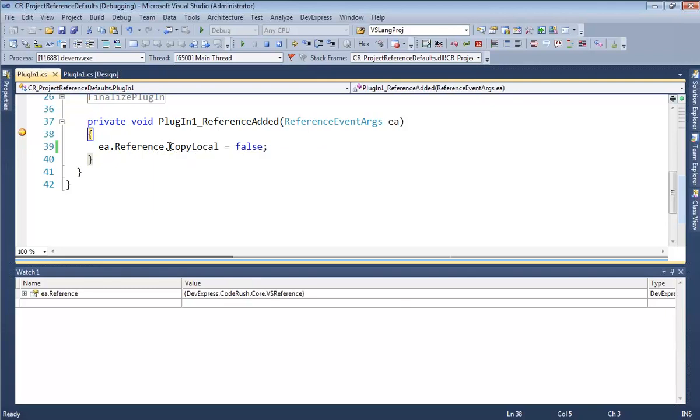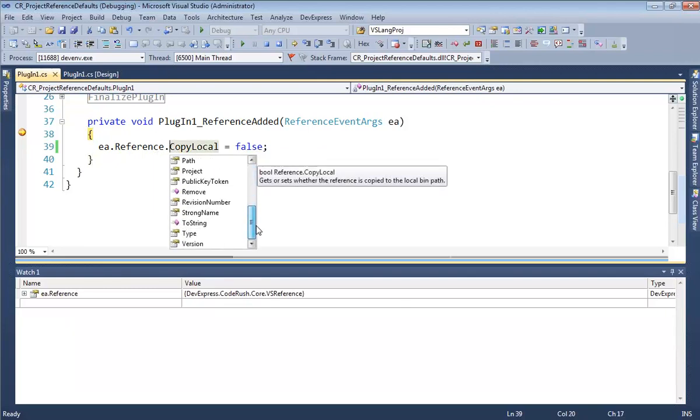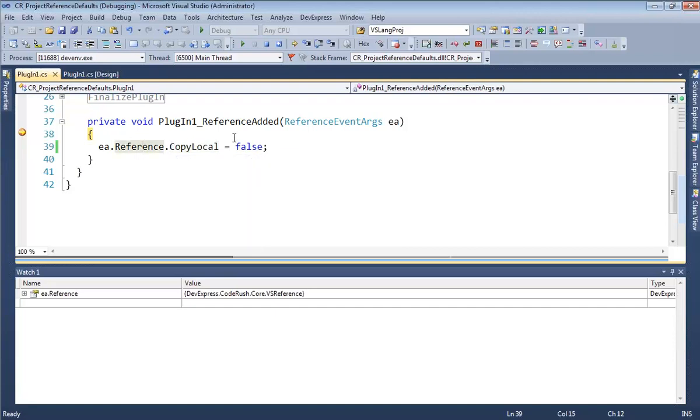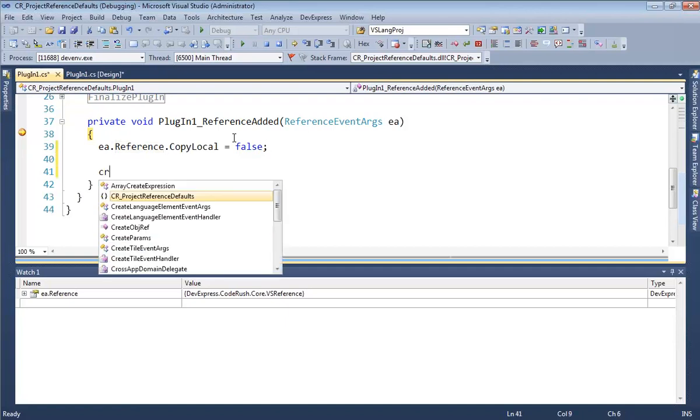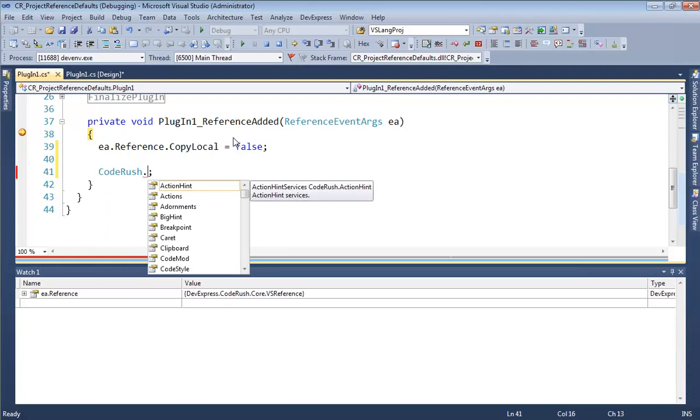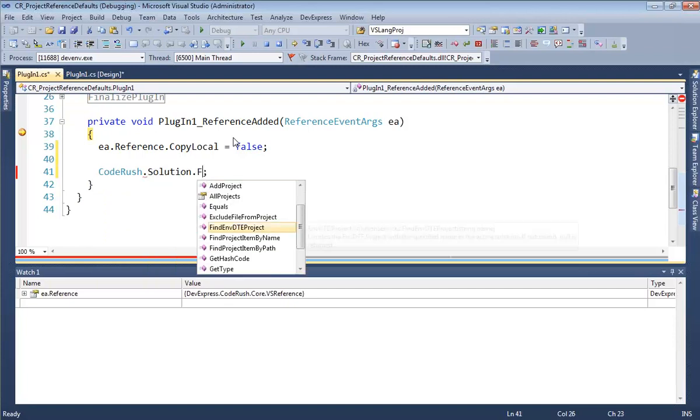So we still have VS reference. We're not going to have a specific version inside of here. So there's no way we're going to be able to get that property this way. We've got to get to it a different way. One of the ways that we can get at least closer is we can go into CodeRush.solution, and there it is right there, find ENV DTE project.